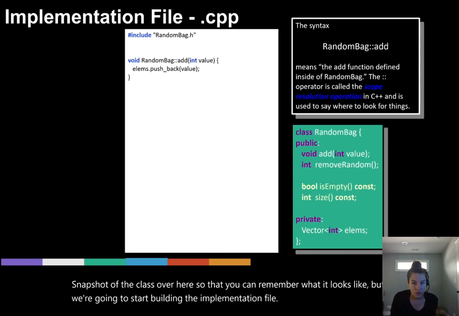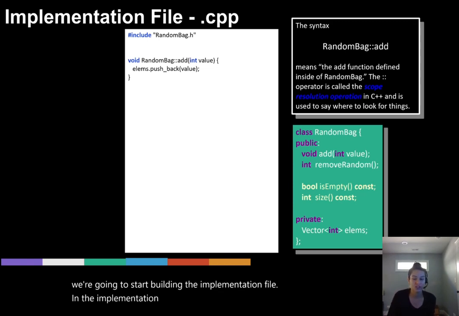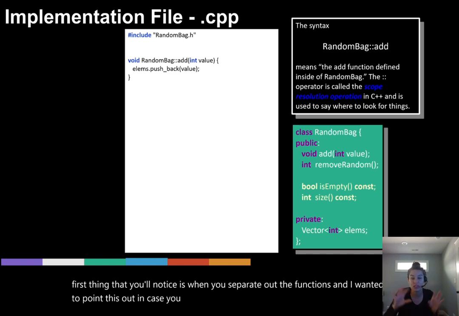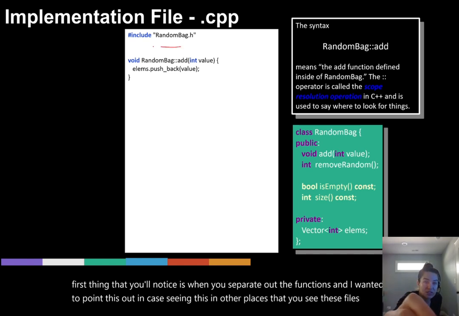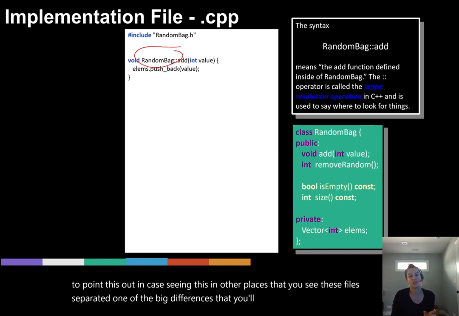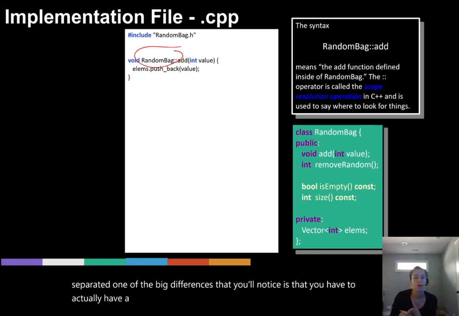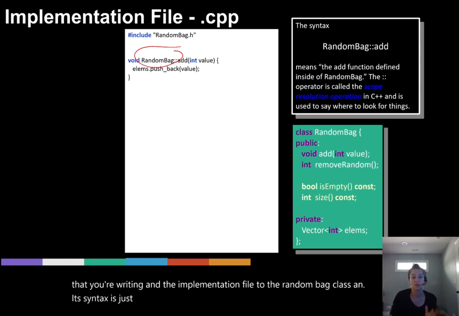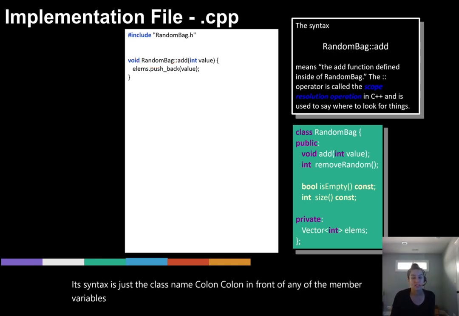In the implementation file, you're just going to write all your functions. The first thing you'll notice when you separate out the functions, and I wanted to point this out in case you're seeing this in other places, is that you have to have a scope resolution operator, which allows you to scope the function that you're writing in the implementation file to the random bag class. Its syntax is just the class name and two colons in front of any of the member functions. Otherwise, all this has in it is a definition of the function.